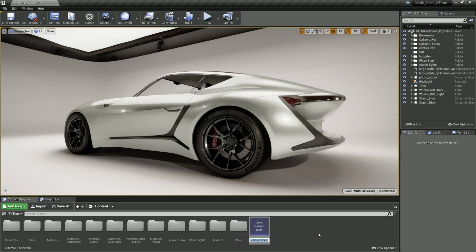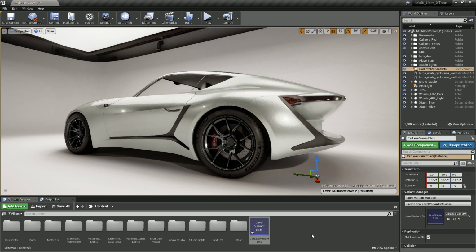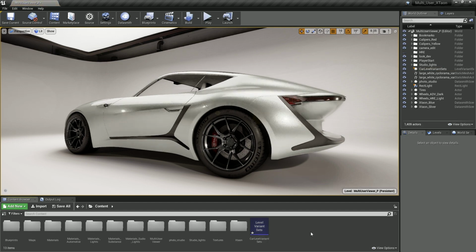So with that added into my content browser, let's rename this to something slightly more meaningful. We'll call this car level variant set. And we'll drag and drop it from our content browser into the viewport to add it to our current level. Once that's completed, the next thing that we want to do is display the variant manager. And this is easily done by double-clicking on the level variant set icon in the content browser.